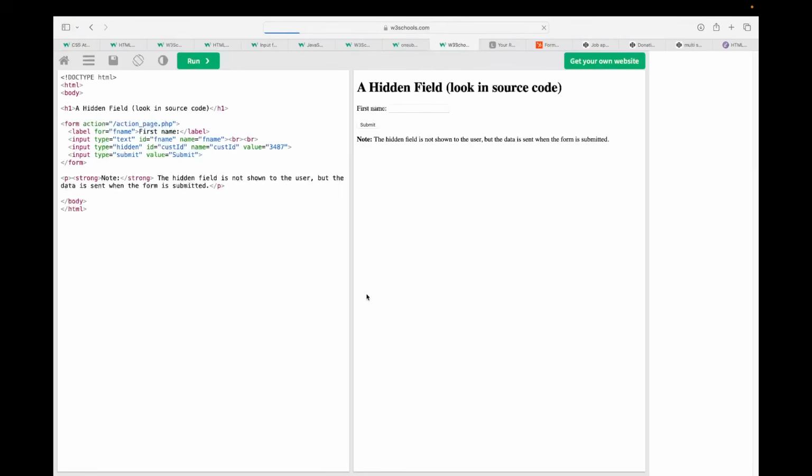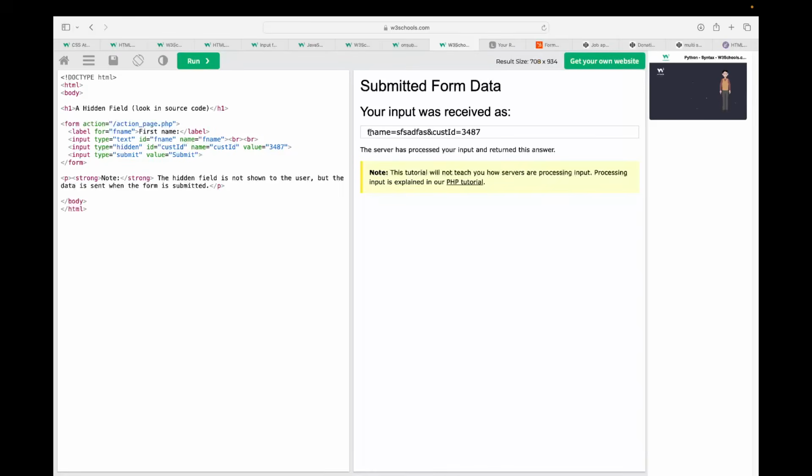Just like over there, you can see you have the first name, whatever I submitted. You can see the first name is submitted, but at the very same time, customer ID equal to 3487 is also being submitted. So whenever that page is loaded, this value is also sent. Remember one thing, this is hard coded over there.